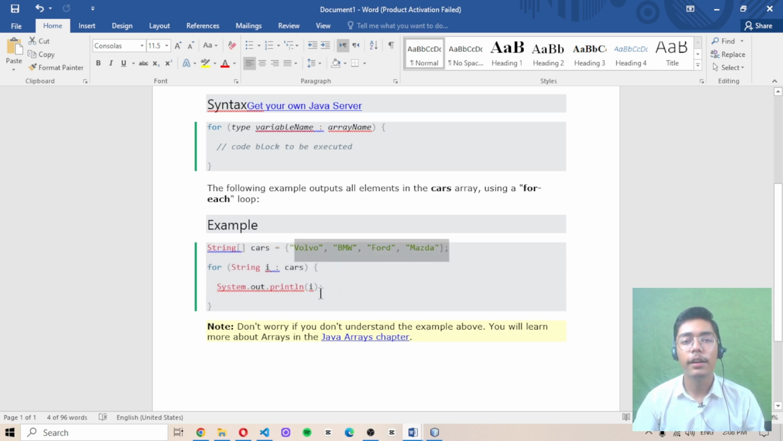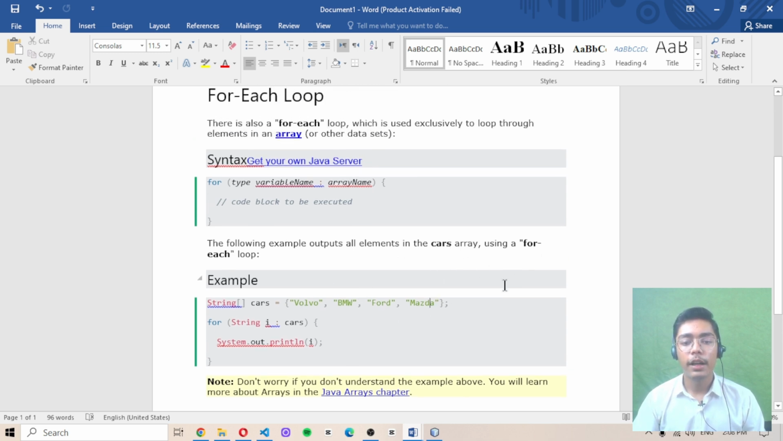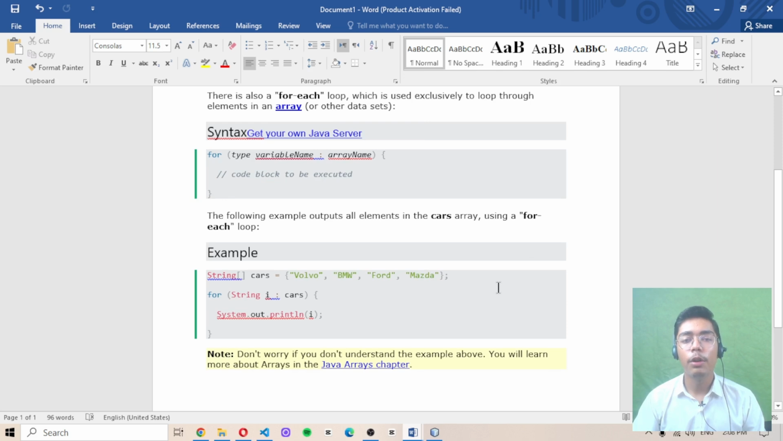You can give any car names you want, or you can create a list like this in the curly braces, so that when you run all these things, you have to check that the output you are getting is all the elements in the cars array using the for each loop. If not, it means you are getting some error or you are making some mistake.